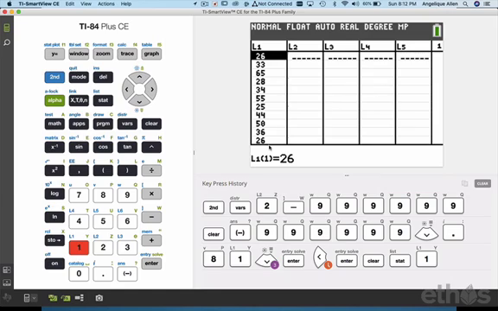Once you've entered your data into the list, which you had to do in chapter 1, and remember there's a little video in the calculator stuff section on your online course that if you need to be refreshed on how to put data in, please go watch that minute-and-a-half long video.